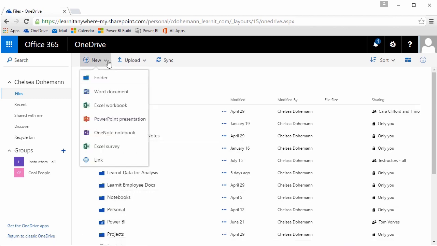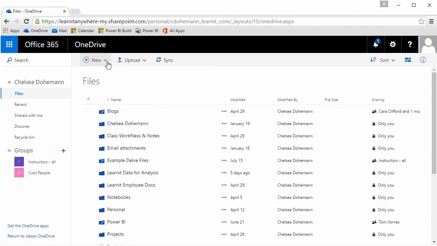If I want to create a new file, I can do that straight here from OneDrive by clicking on New and choosing a Word document, an Excel document, and a PowerPoint presentation, etc. I can also upload files from my computer. So for instance, maybe I have a file on my computer and I want it to be up here on Office 365. Why? Because maybe I need to be able to access it from a number of different locations, and I'm going on the road today.